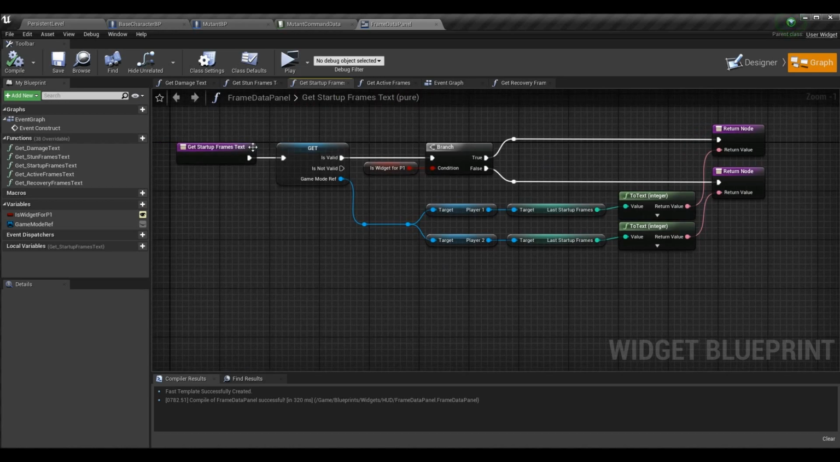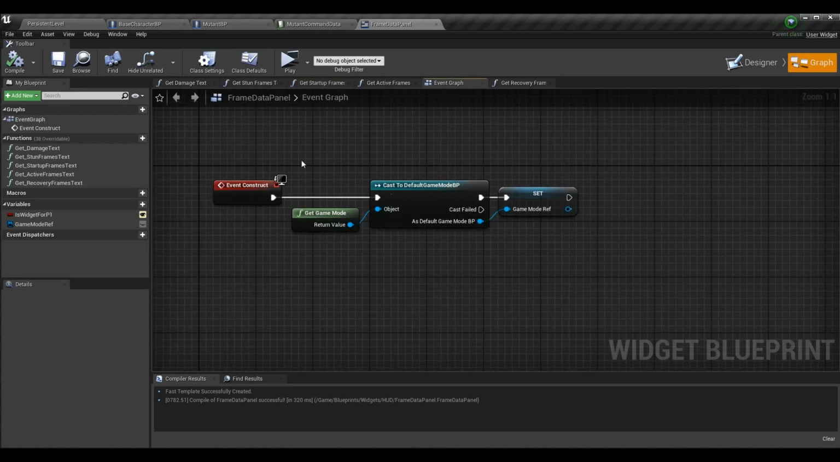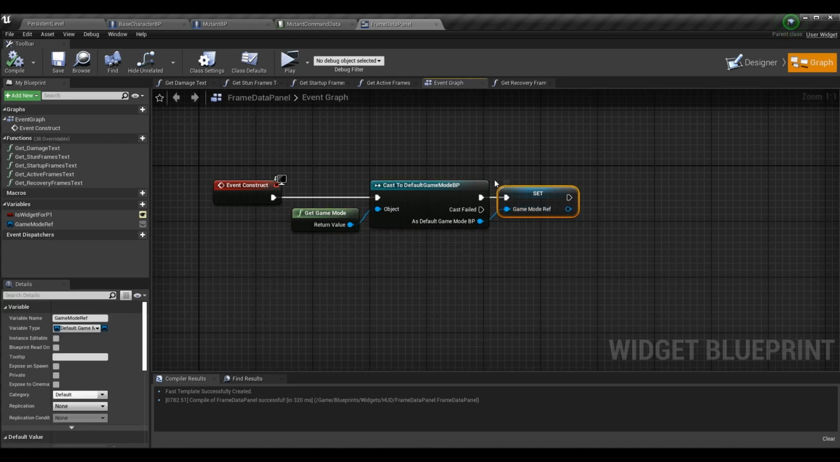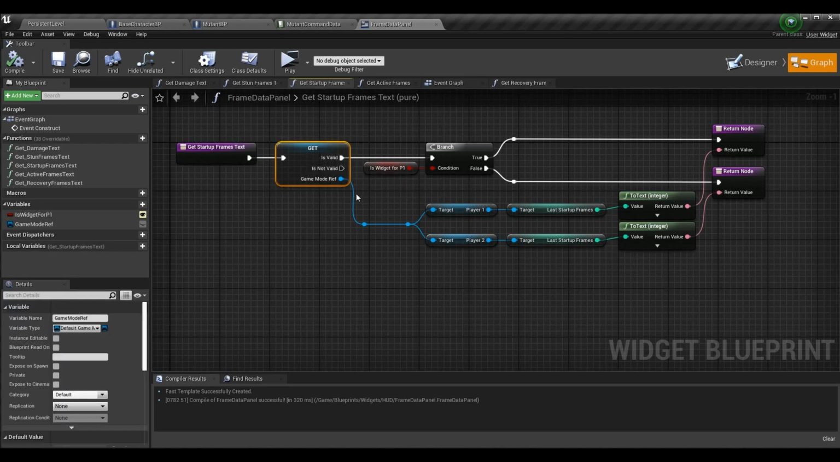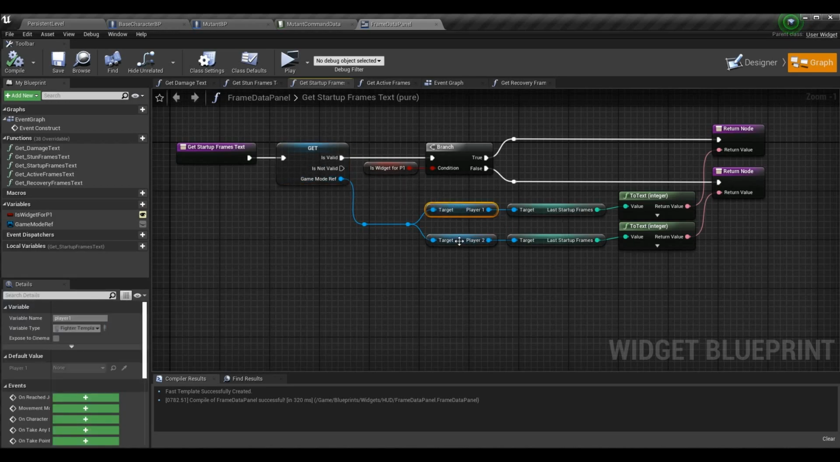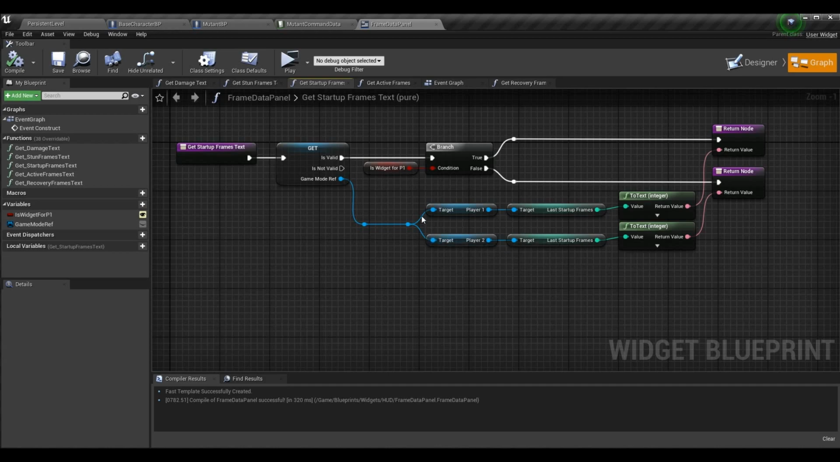So basically, we have a game mode reference in our event graph. It gets the current game mode, casts it to the type that we're using, and sets a reference so we can access it. On our game mode reference, we have player 1 and player 2. Basically, each character, the left and right character. From here, we need to grab the last startup frames variable, and that's what we want to display to this widget.